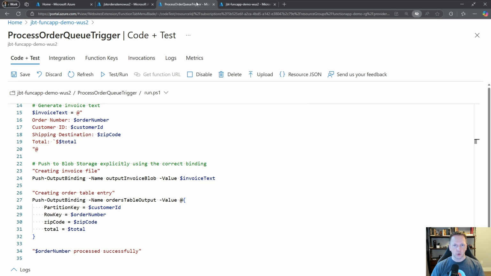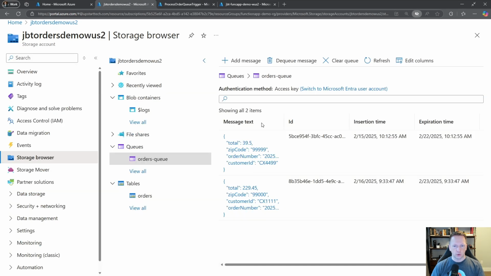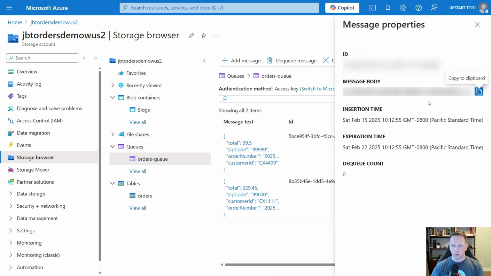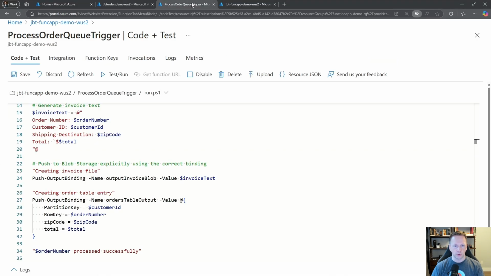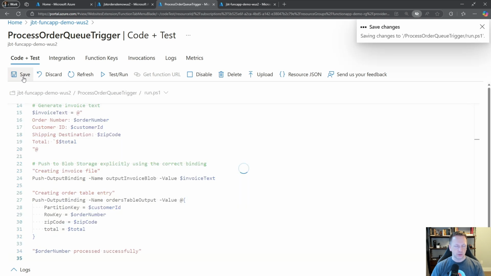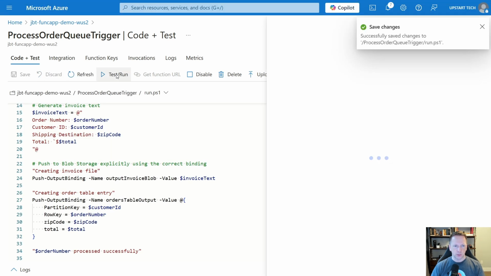Real quick, let's go back into our queue message here because we have a couple sitting here and I'm going to copy their information. Sorry, this is automatically blurred out. I have an extension to block out sensitive information, so it must think this is sensitive, but I'm going to copy this to my clipboard. We'll save this. We'll do test and run.